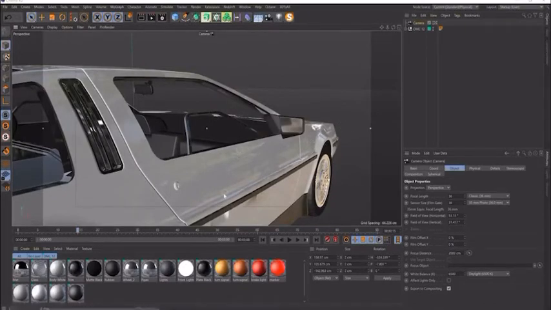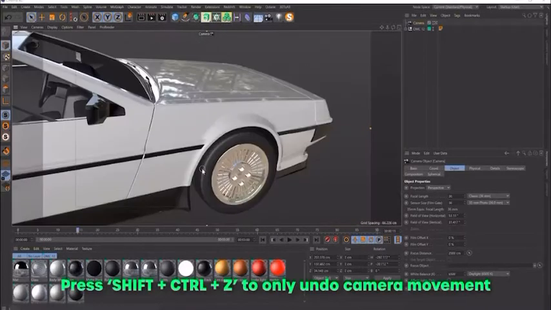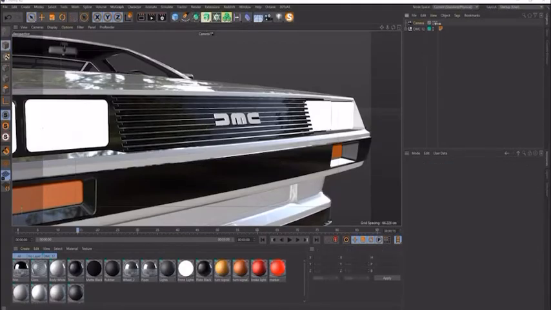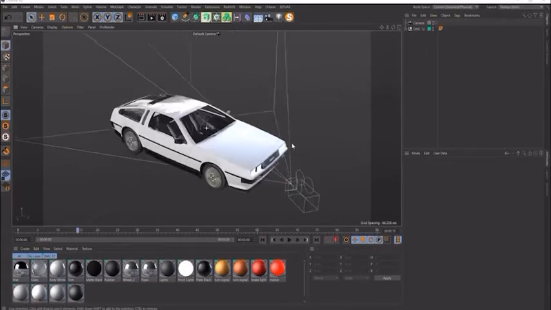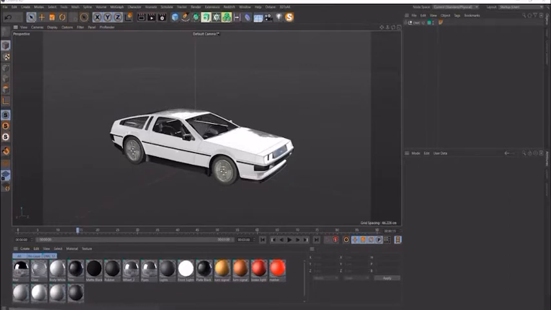Well, in Cinema 4D, you can actually undo only the camera movement in your scene. So if you press Shift, Control, and Z, you will end up where you started. So it's a very useful shortcut in case you lose where you were before and you want to get back there. If I jump out of the camera, this kind of gives us a God's eye view of everything in the scene. And I'm actually going to remove this to show you a few other shortcuts.